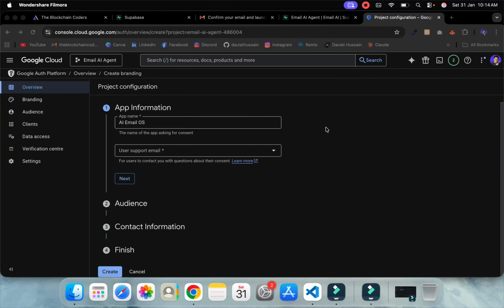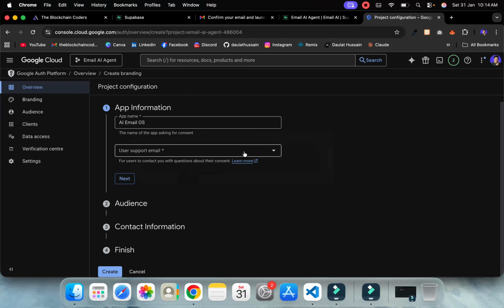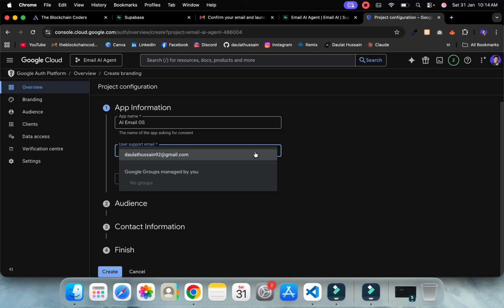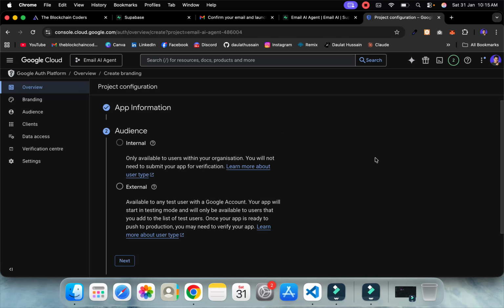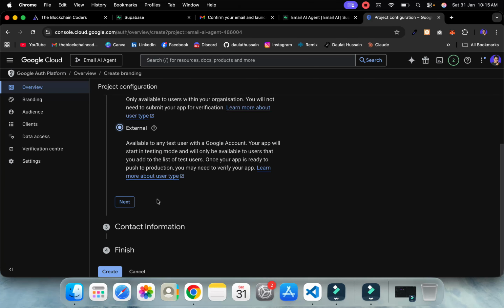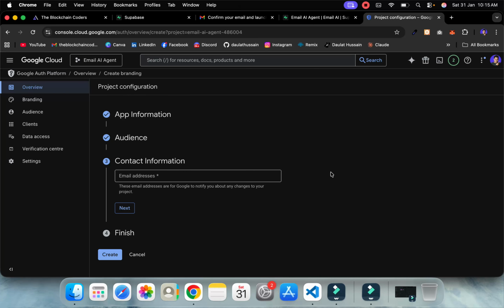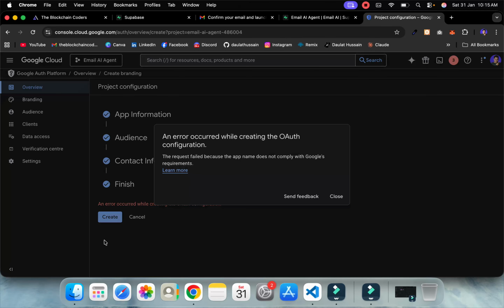and let's come back here and it says email. So you have to use your email. I'll click here and I'm going to use the default email. Then I click on the next, and here I have to use external. Be sure to click on external, click on this next, and here you have to give the email ID, the developer email ID which you can add. Next, and I agree and click on this create, and it's going to create the credential.